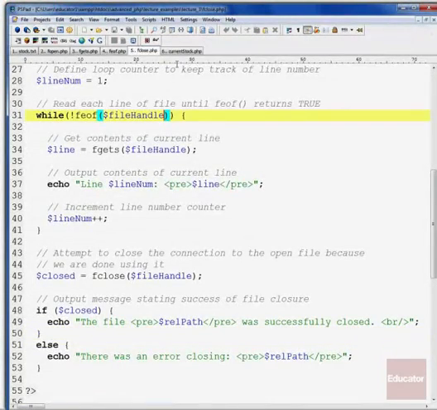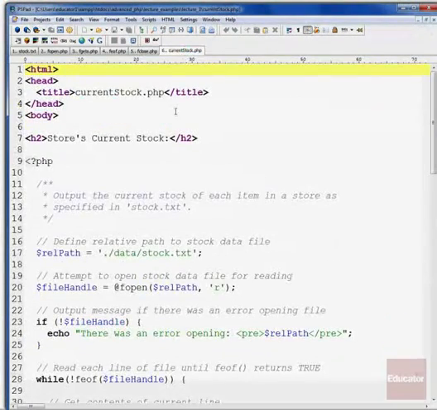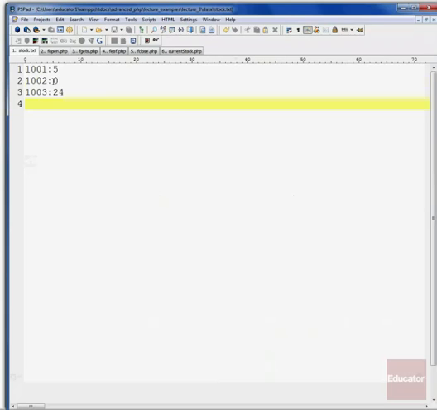Now we're going to take a look at a more real-world example in a file called currentstock.php. Basically what it's going to do is read this stock.txt file, and output for the user all of the current stock of each item number in the store. The way stock.txt is set up is the first part of each line is an item number of an item in this fictitious store, for example.